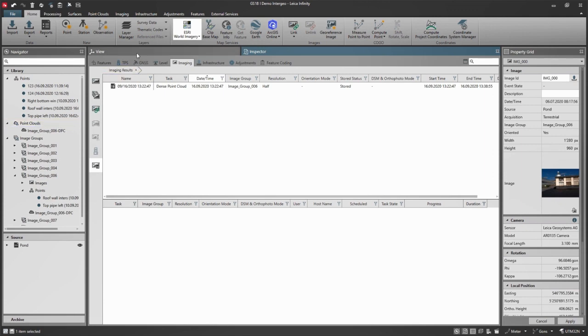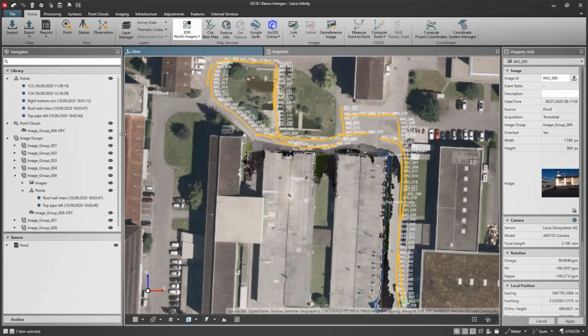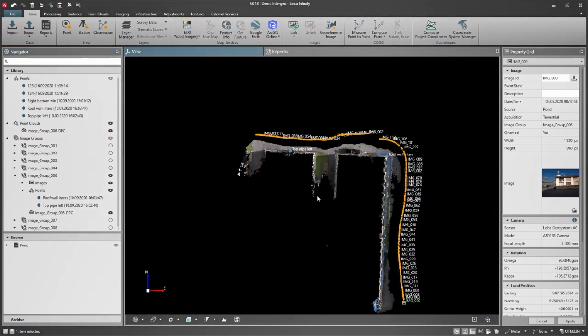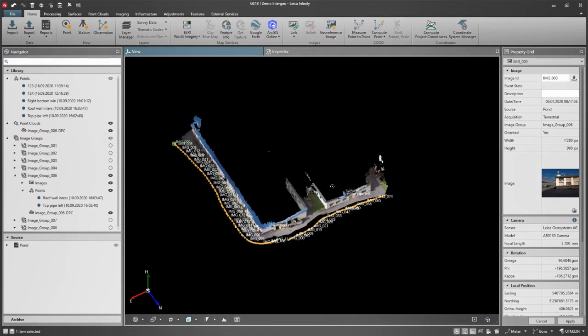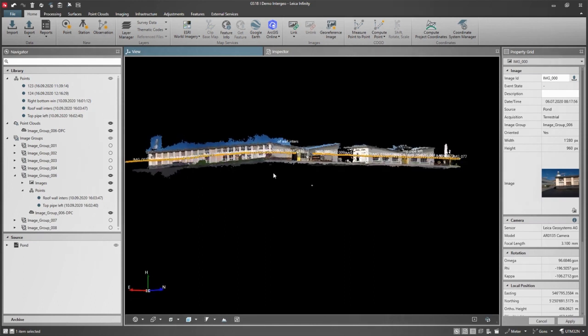Navigate then to the graphical view to visualize the Dense Point Cloud. To do so, use the visibility eyes in the navigator to turn off the other image groups. I will also turn off the base map. You can now rotate and zoom to visualize the point cloud generated from GS18 I images.